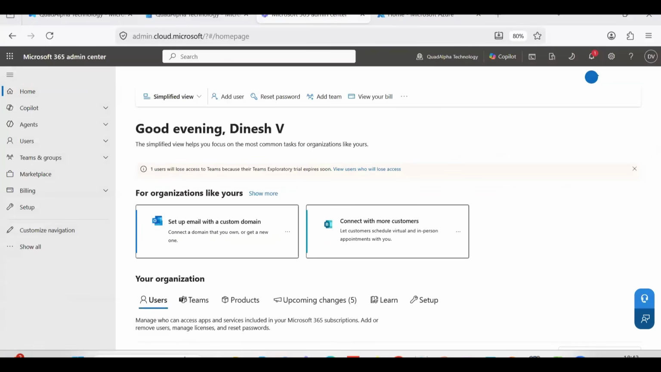Let me know once you are able to see my screen. Hope everybody is able to see my screen. Yes. Yes. Okay. Are you able to see here?